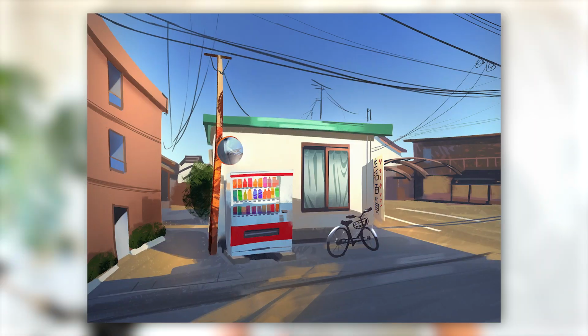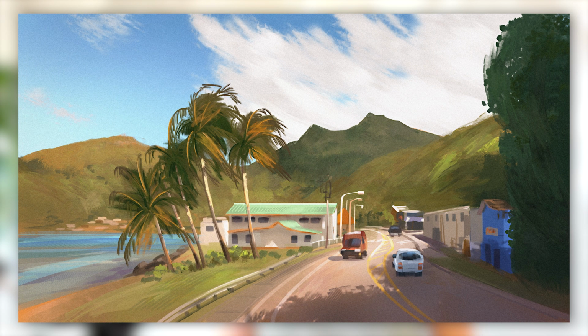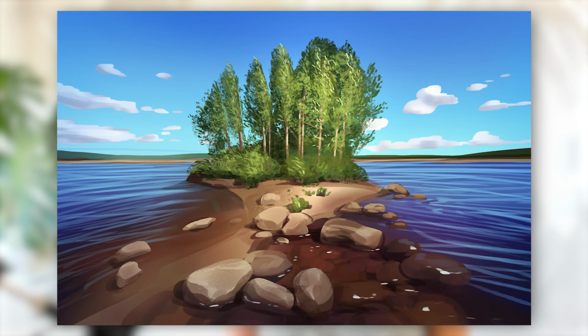So I think I've remembered everything. I tried to go through all of my most used tools. Let me show you a few of the paintings that I've done just to give you a feel of how I use these images and maybe give some inspiration. I tend to use them as speed paint studies.